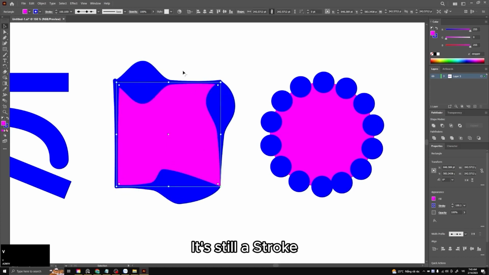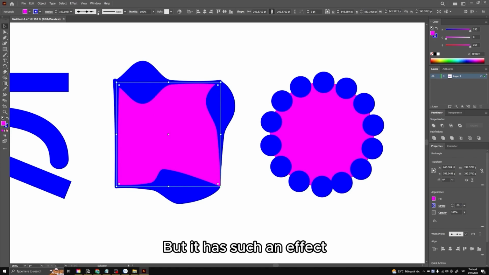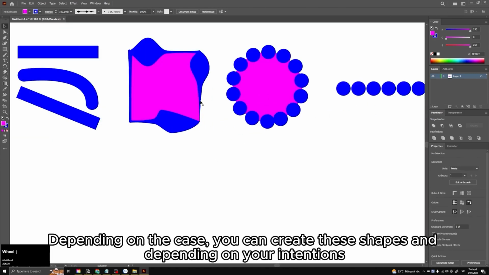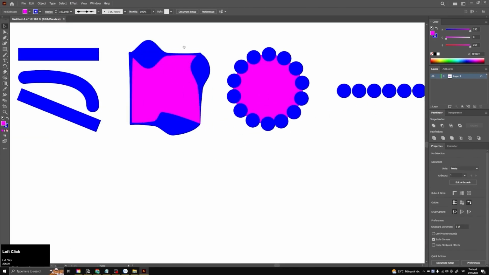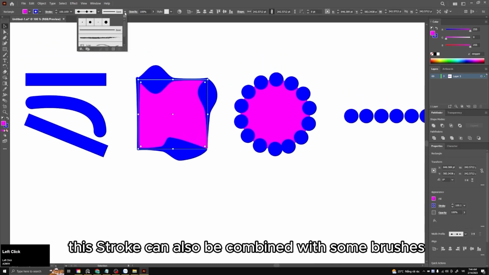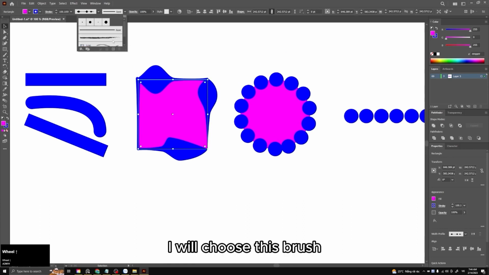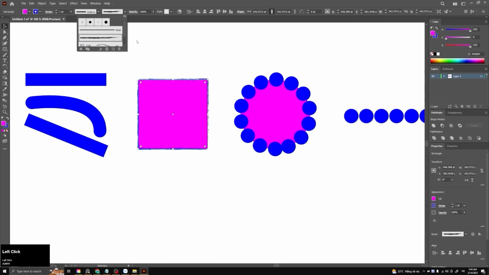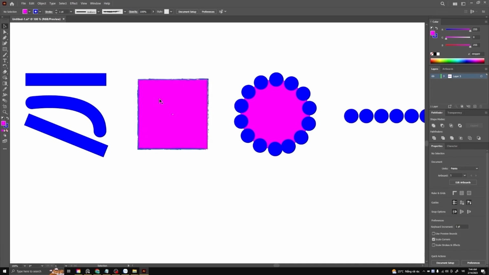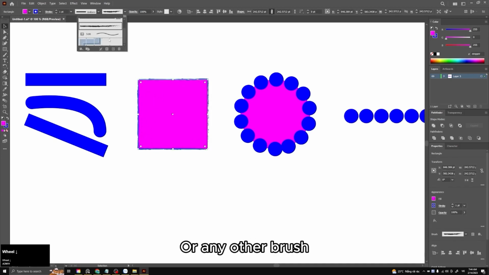It's still a stroke, but it has such an effect. Depending on the case, you can create these shapes depending on your intentions. This stroke can also be combined with some brushes. I will choose this brush. It will add the brush to our stroke. Or any other brush.